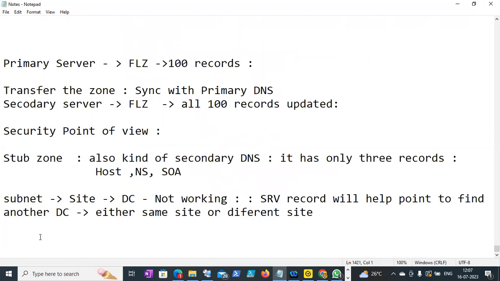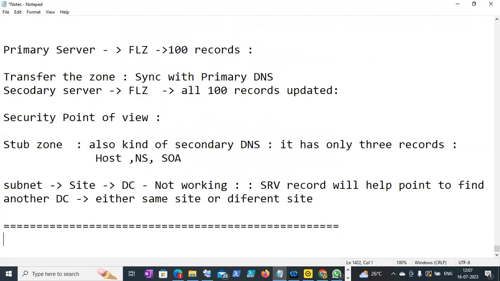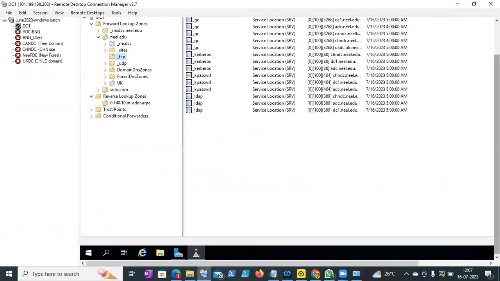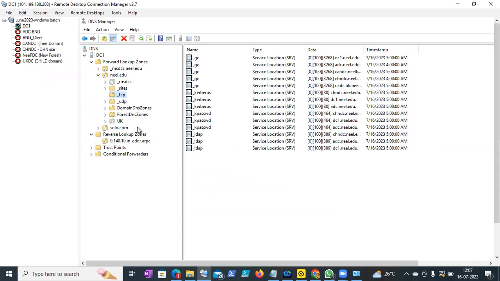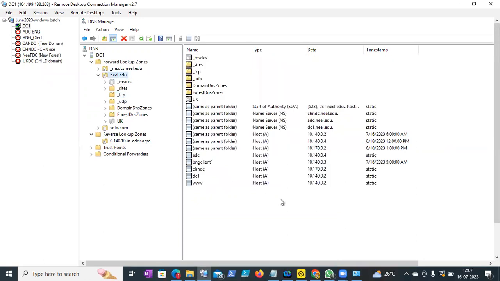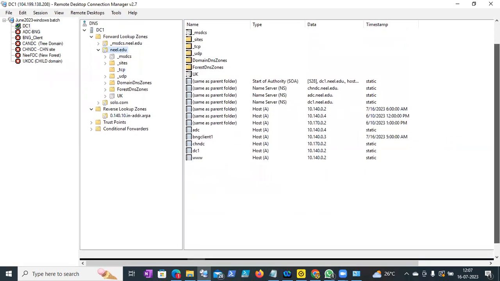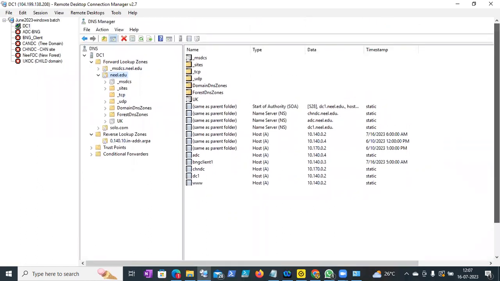For the secondary DNS server, how do you do this and how does it work? All the records, as I said, should get updated. How do they get updated? Now I have a primary DNS server here, and I have these many records. I will not be creating any additional or separate zone, but automatically all records should get updated on the server.